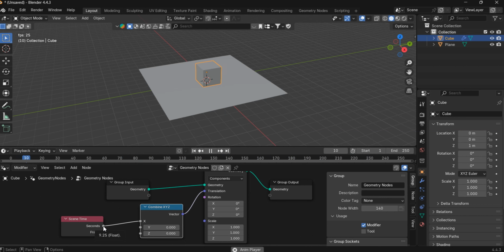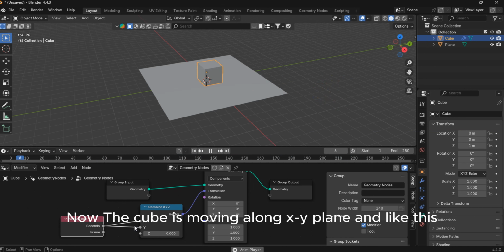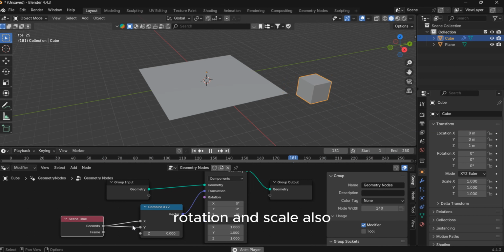If we give this value to y also, now the cube is moving along xy plane. And like this, you can change rotation and scale also.